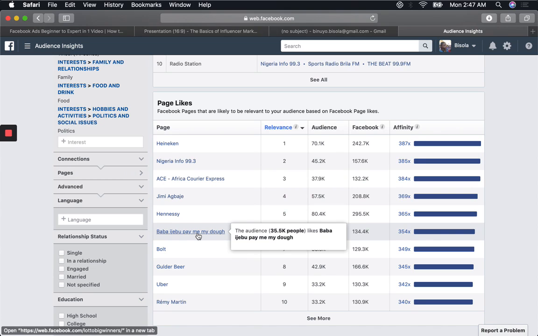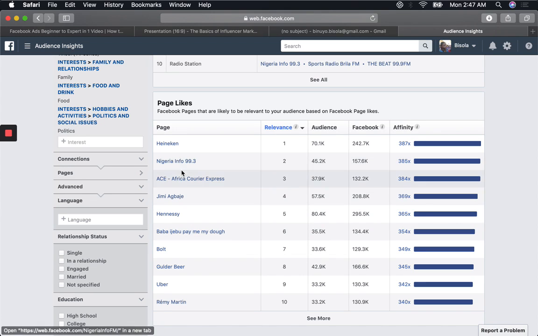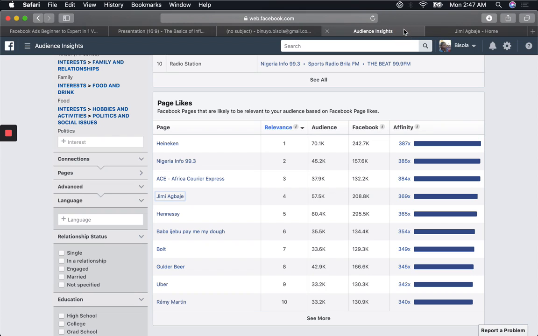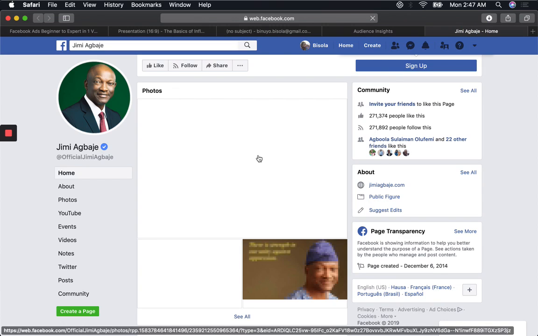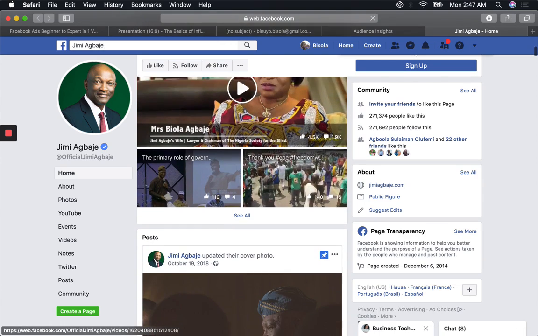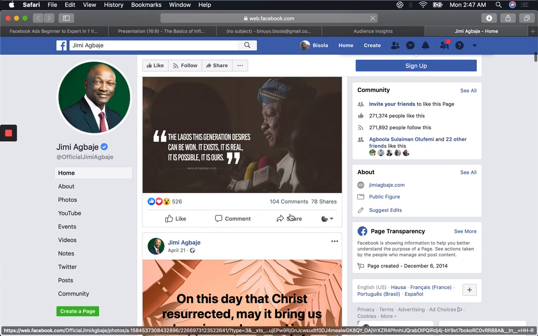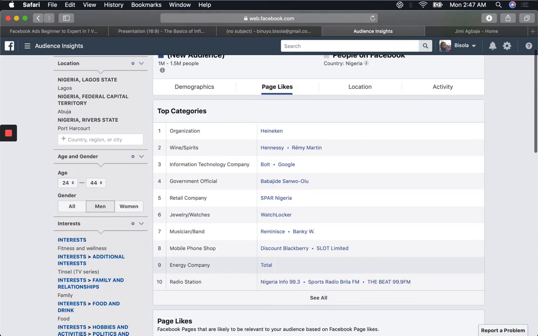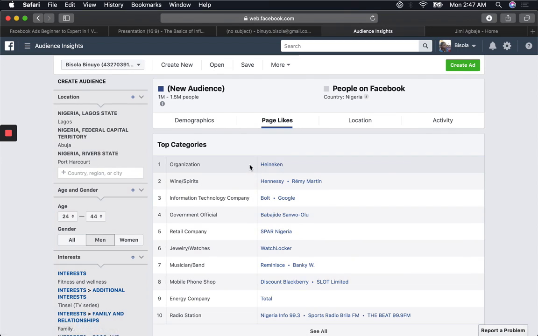Pay Me My Dough. Let's see what they are saying about Jimmy Agbaje, for instance. Those men love politics a lot. See them, they like Uber, they like Gouda, for instance. On Jimmy Agbaje's page, for instance, you see them talking about Jimmy Agbaje's page. I'm sure that out of 104 comments, 80% of them are men. You understand? So, which means we are on the right track. If you are not on the right track, you know.